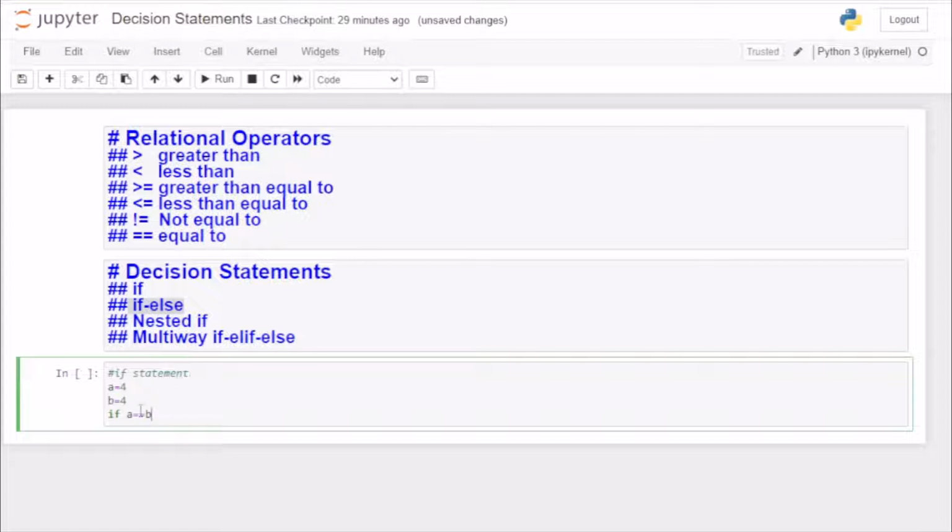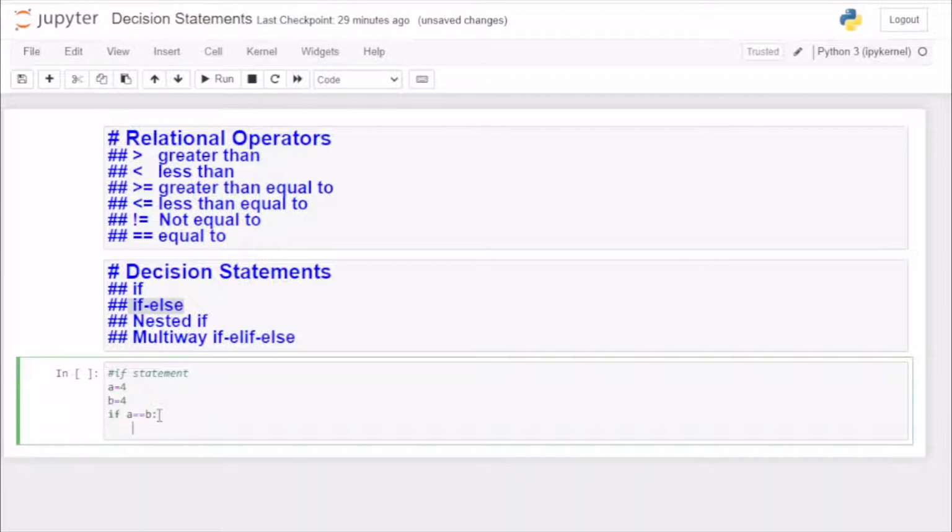You can see I have used the double equals to relational operator to perform the comparison. Then give a colon and then enter. When you press enter, you will write those statements which are part of your if statement. Means if my condition is true, then only the statements written inside the if statement are going to execute. Suppose I want to print both are equal, and then enter.